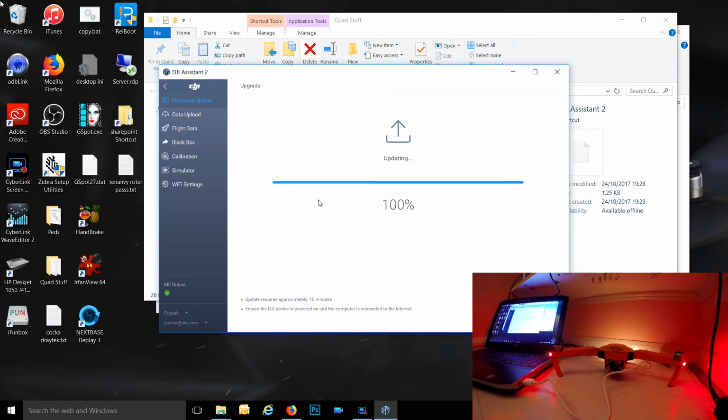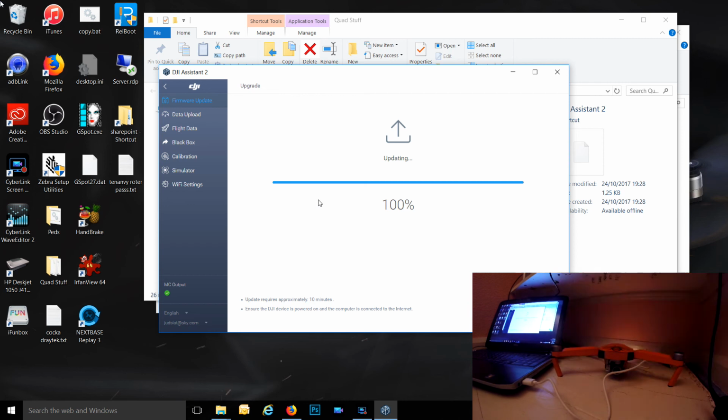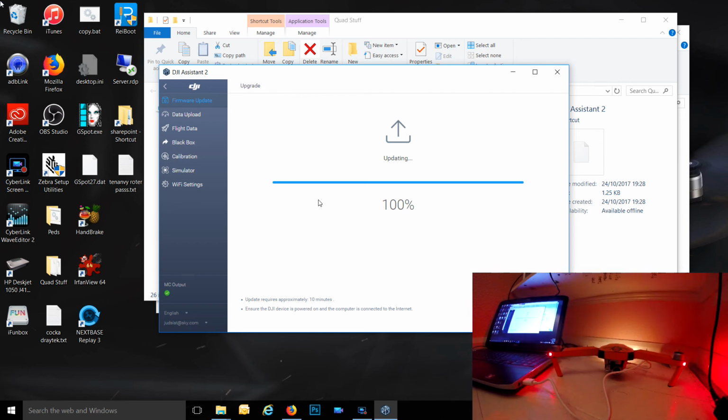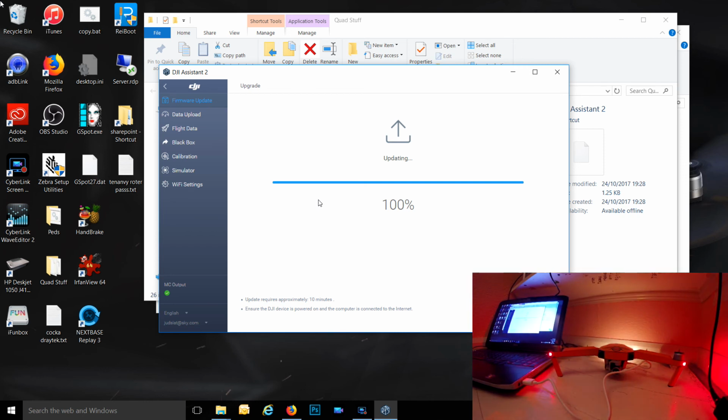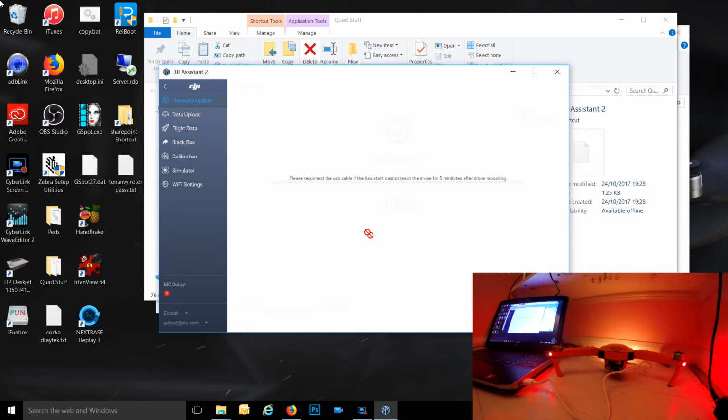Okay, so it's now reached 100%. Hopefully now the Mavic is going to power cycle. There you go, camera's gone limp. That's what you're looking for, to say it has fully downgraded to 1040000 or 0000, whichever one I had.